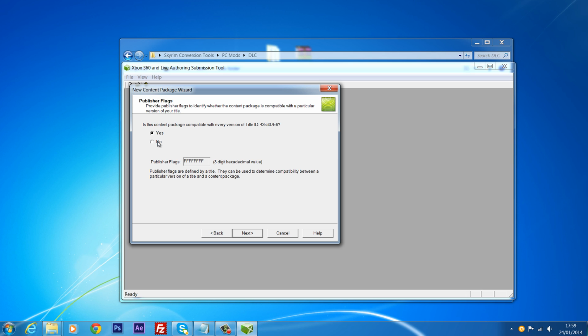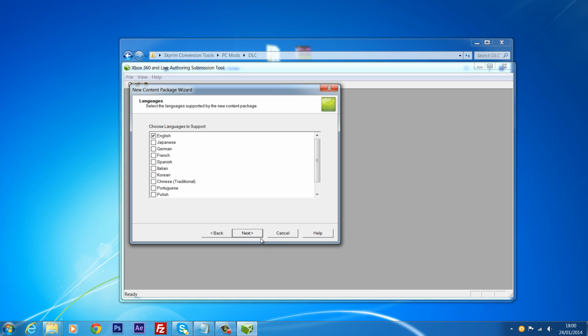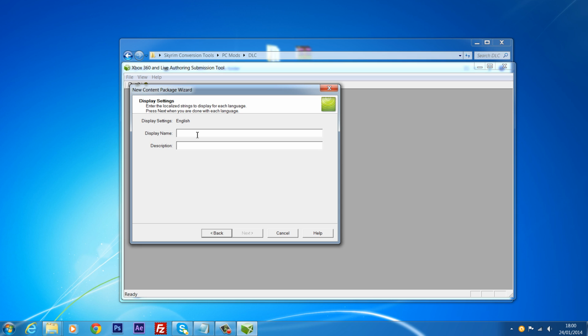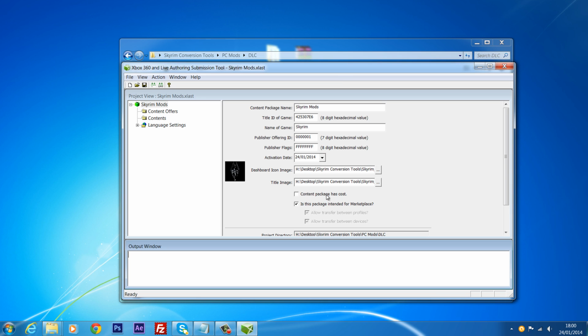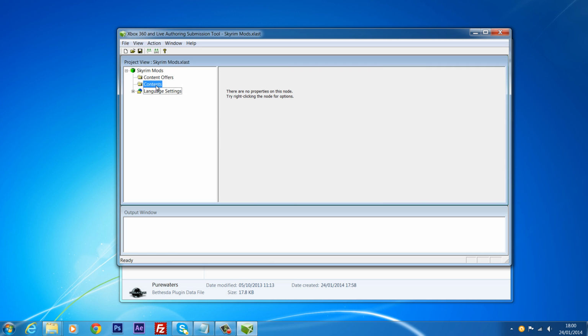Then just click next, click yes, English, display name. So what is it going to display on Skyrim when you look at the add-ons? I'll just call this Skyrim mods 1. Not a very exciting name, but description, just Skyrim mods. Next, finish.